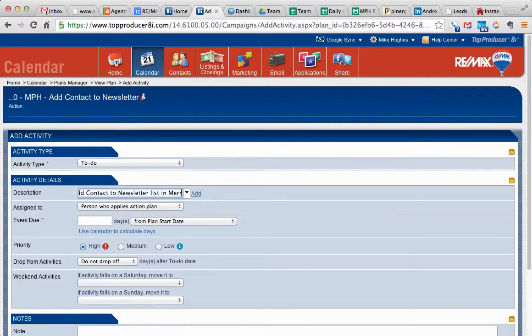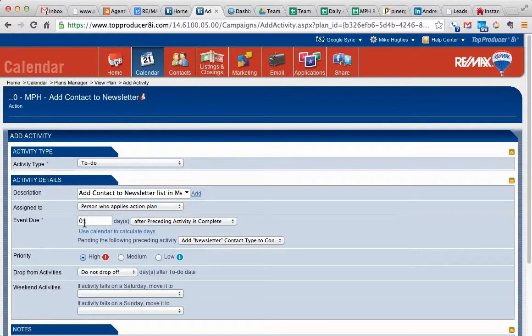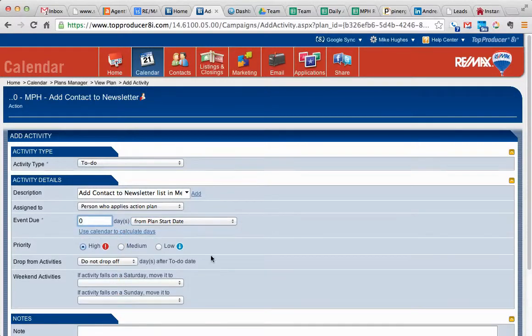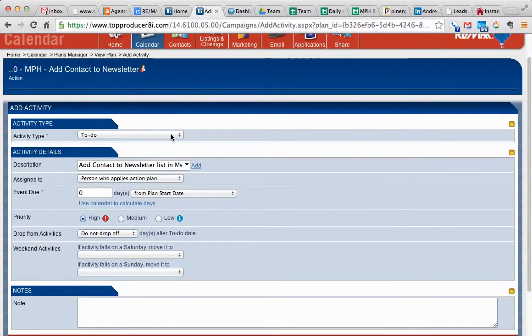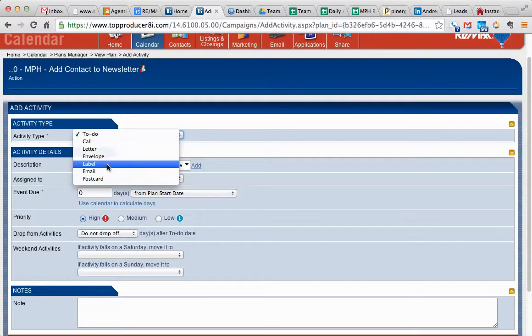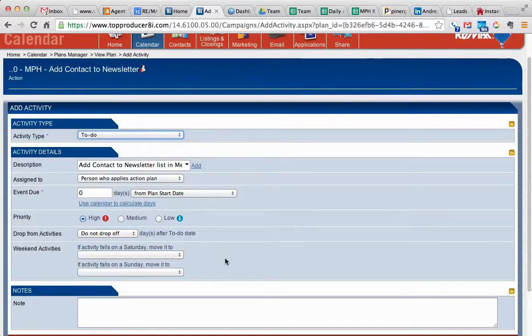Merrill. So Merrill is our printing company. We're going to have that happen on the same day. We could have it start, for example, a day after the other task is complete, but in this case we really just want everything done at the same time. One side note, these are all to-do tasks, but we could set up call tasks and so on up here. In any case, we're going to add the contact to the newsletter list in Merrill.